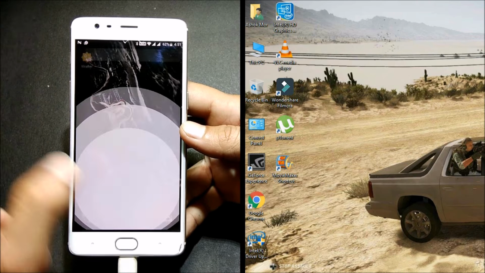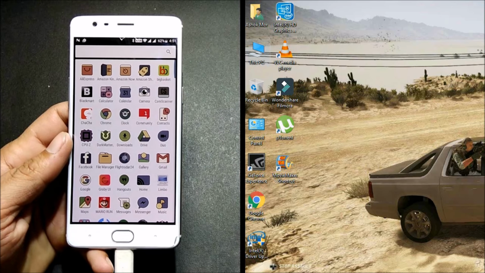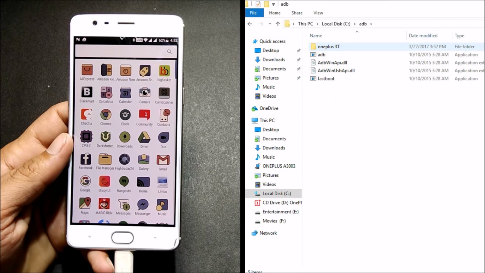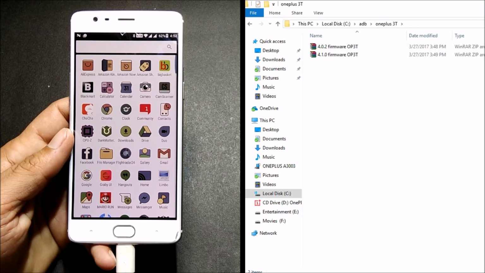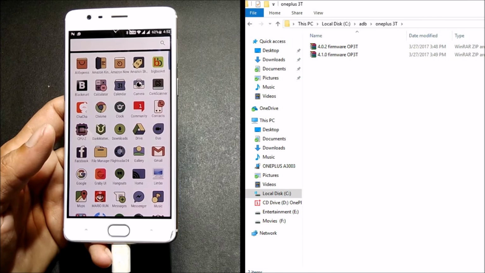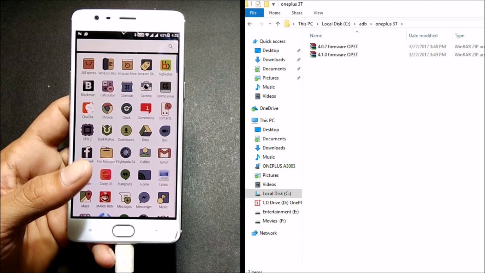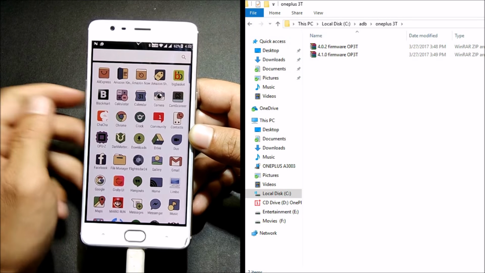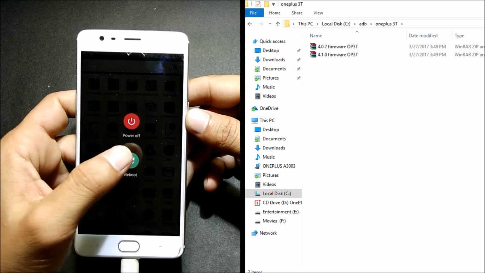If you want to remove the DM-VERITY issue, just download these two files which I'll show you now. Once you download those files, copy and place them inside internal memory. That is the 4.0.2 firmware of the OnePlus 3T, and the next one is the Oxygen OS version which you are using right now. I have downloaded the 4.1 firmware, and once these two files are downloaded, place them inside your internal memory. After that is done, reboot your device to fastboot mode.